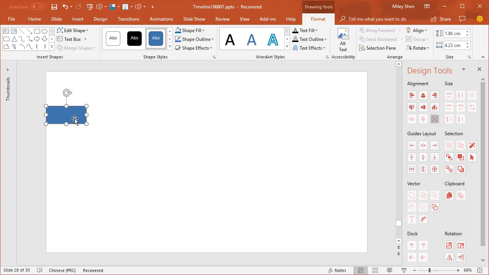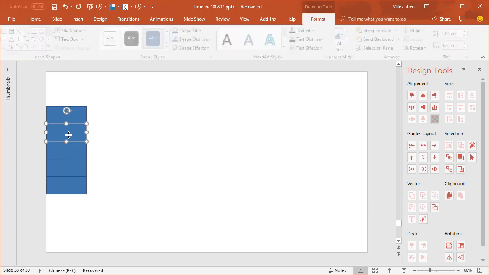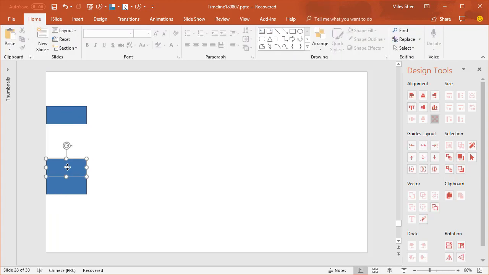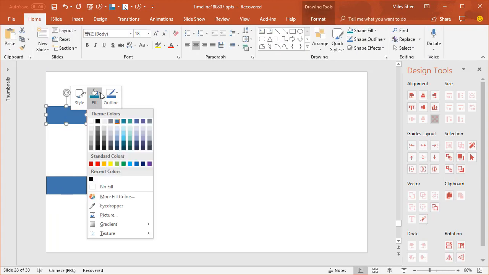In this example, let's say we need to present 5 chapters, so we need 5 rectangles. Drag the shape while pressing Ctrl key to duplicate it. Place them one by one. Delete the 3 shapes in the middle. Change their colors.